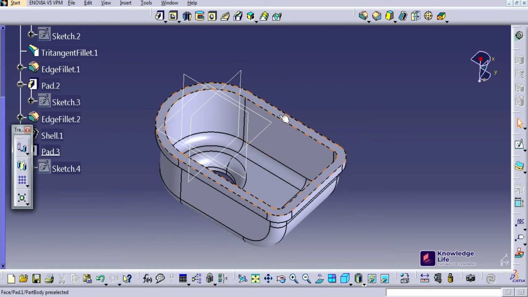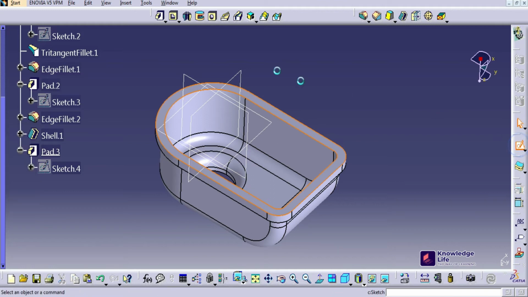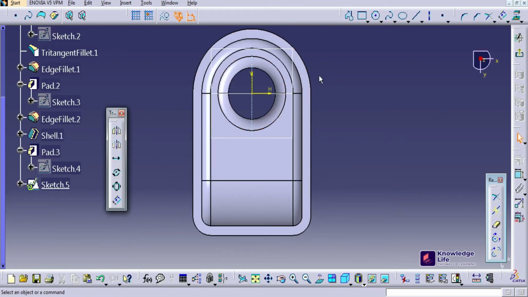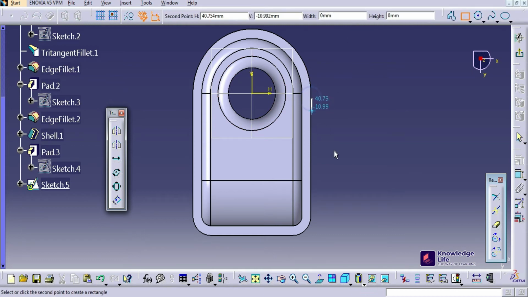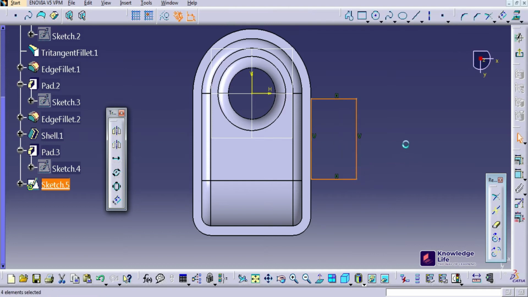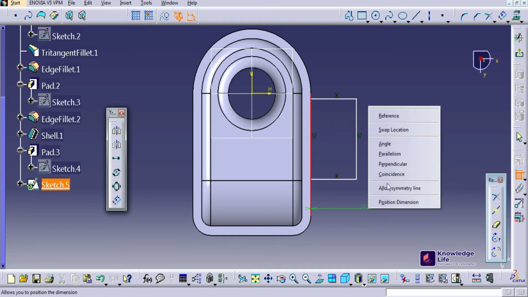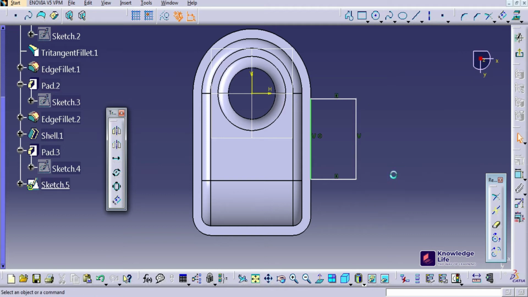Once again I need to select this face and go for the sketch, make it normal to the plane and just draw a rectangle like this. So for this rectangle also we need to give the dimension. First I will give a relation, this line and this. Go for the dimension here, right click, give the value here, coincident.